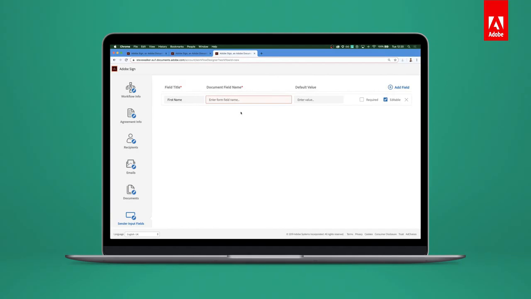So what I've shown there is the Adobe Sign Workflow Designer, and what this will allow you to do is to create powerful workflows for your teams that will save time and effort when sending for signature documents that you do on a regular basis.